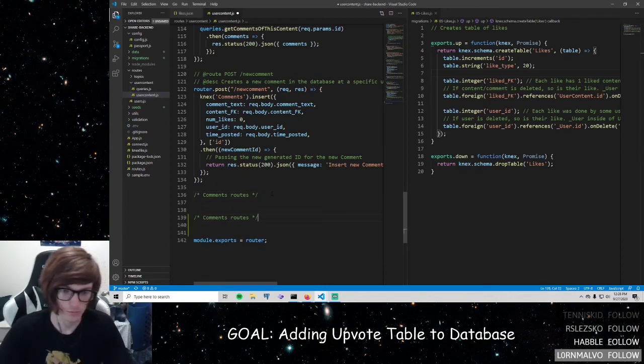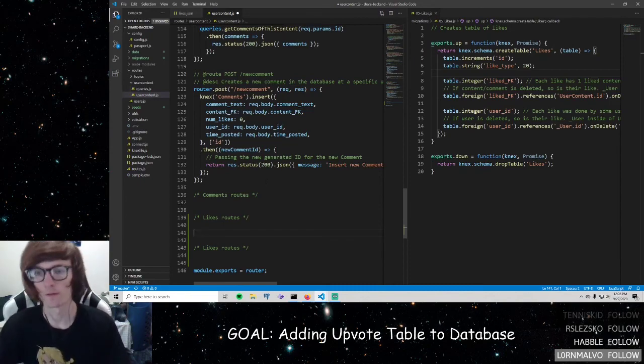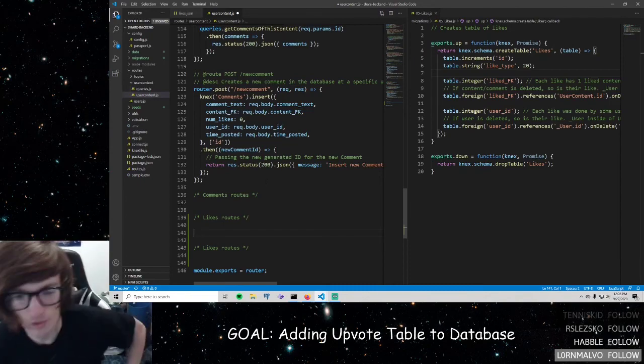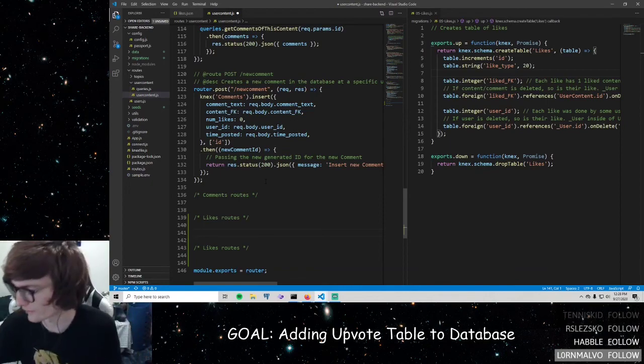and say likes routes. Copy that. Paste it. Now we gotta figure out how to create these routes. I don't think it should be hard. We also gotta remember to roll back our migrations and re-migrate those migrations. Not sure if that's the correct phrasing or not.